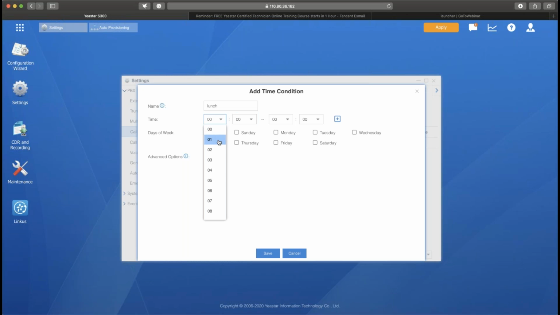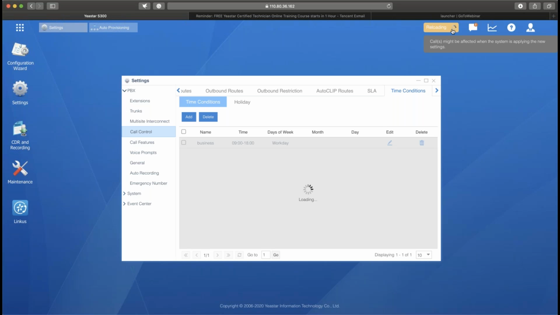Time will be 12 a.m. to 1 p.m. This is our lunch break. And days of week will be Monday to Friday, same as usual. And next one will be weekends. So let's keep going.